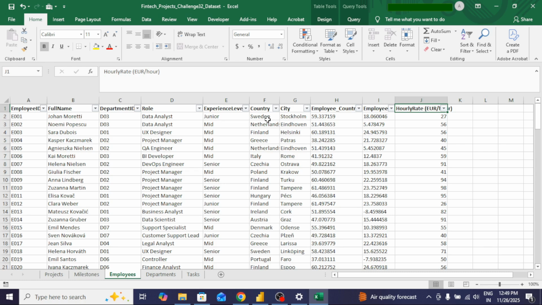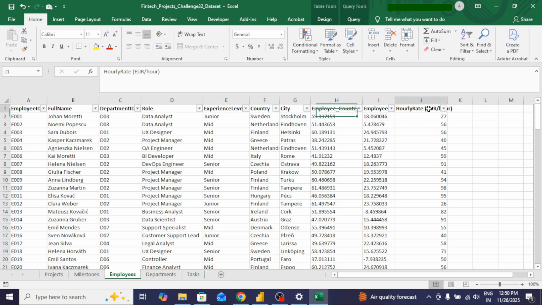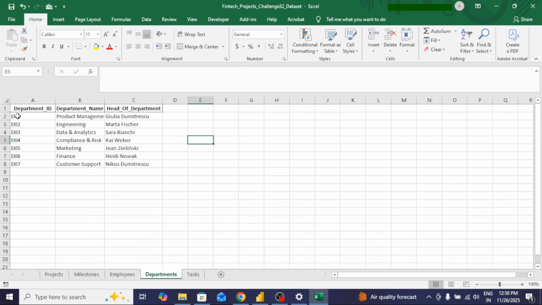So all the employee countries are European countries. So you can keep the hourly rate in euro only, no need to convert to USD, right? And next is the department table. So we have 7 departments, and the head of the department and department name are given. Okay, product management, engineering, data analytics, marketing, finance, and customer support.